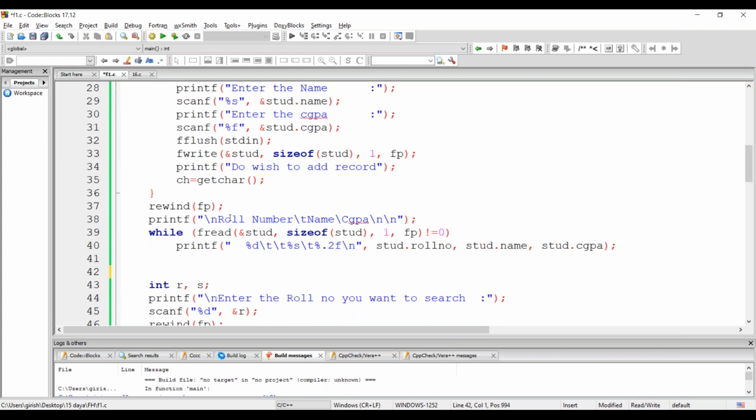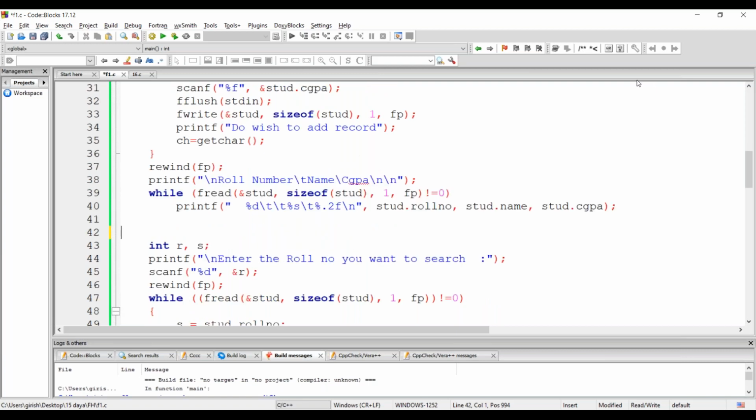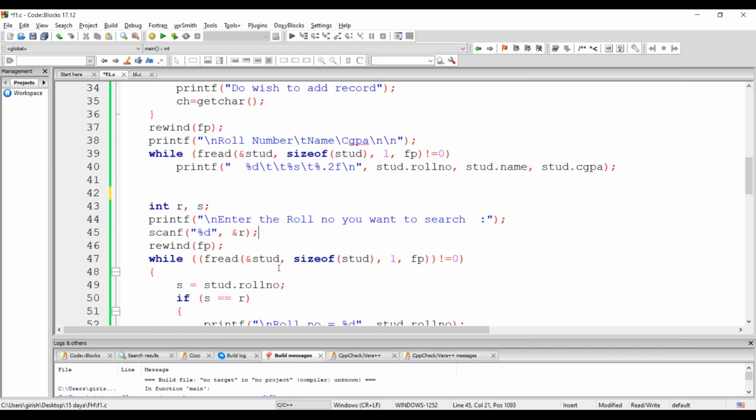If you want a particular record to be searched, what do I do? I accept the roll number from the user. For that I declared a variable called R. How many records do we have? We have 4 records having the roll numbers 1, 2, 3, 4. Now I'll be accepting a roll number from the user. Assume that I enter the roll number as 4. I want to search for the student having the roll number 4.